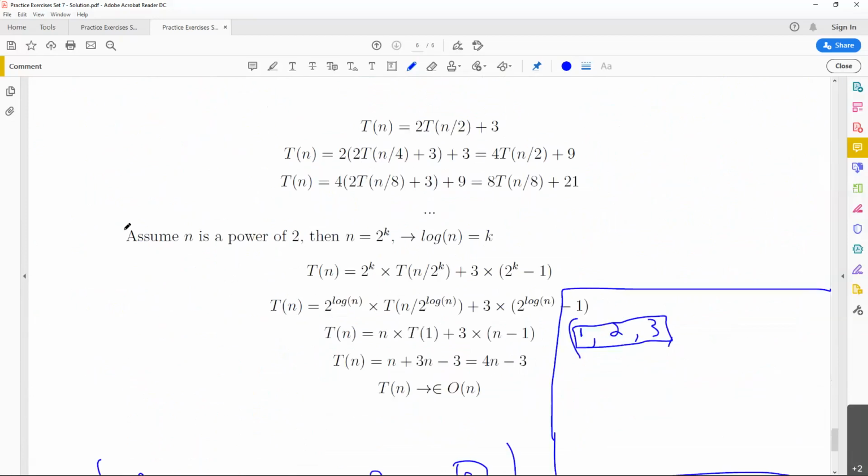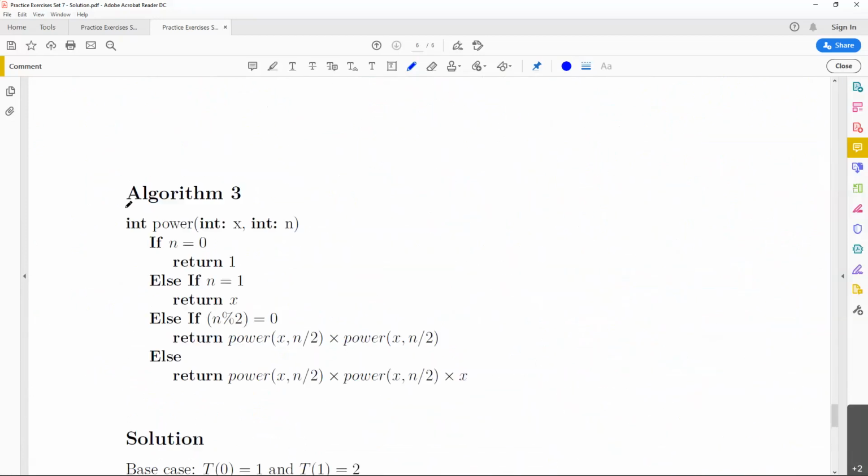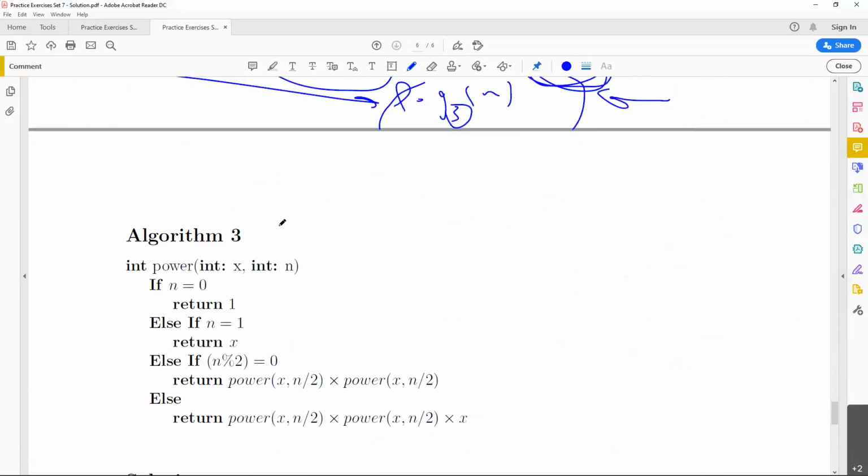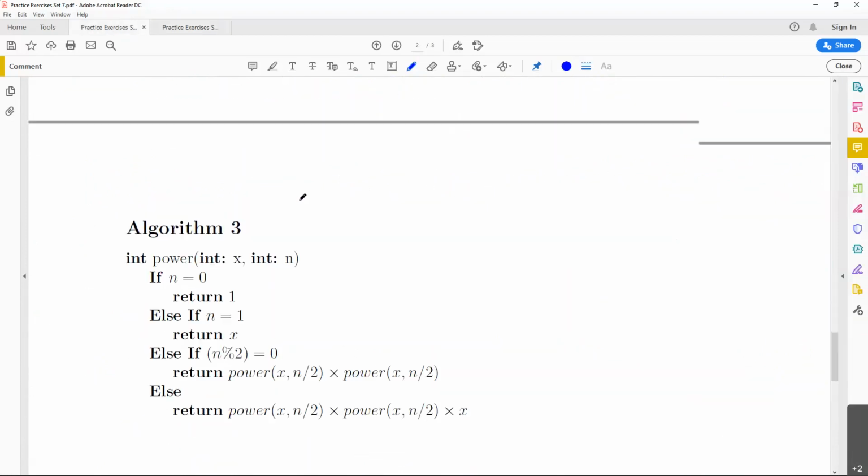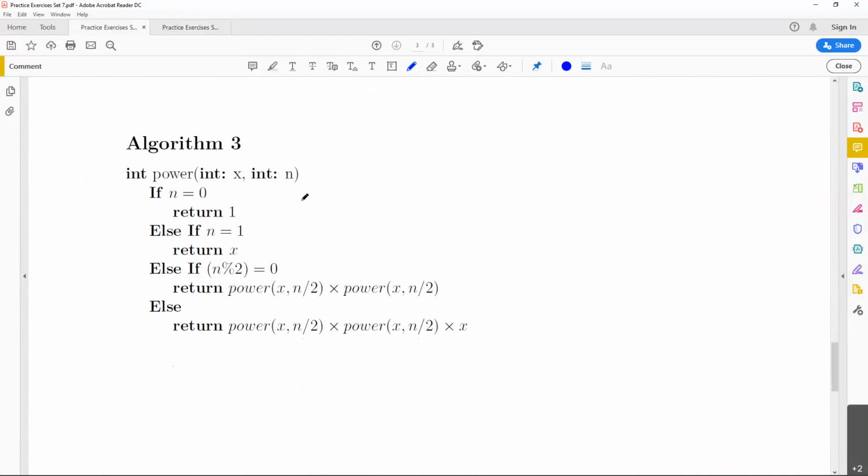On to the last algorithm and the last part in this assignment. Same idea, but now we're doing power. So x power n, we want that. This is similar to what I was saying maybe in exercise 1, where we're doing 2 recursions. This is doing 2 recursions.